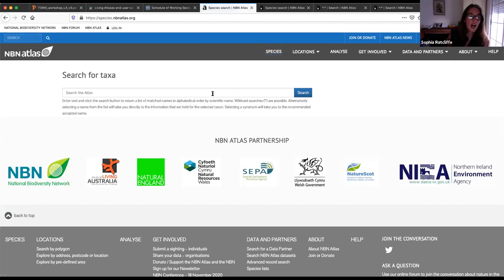If we click on species in the navigation, it's a free text search. And what I should say is the NBN Atlas uses the UK Species Inventory as the taxonomic backbone. This is a database of taxon names managed by the Natural History Museum in London, and it includes all taxa that are likely to be recorded in the UK. So that's both native and non-native taxa, and we update the species component every 3 or 4 months with an update from the Natural History Museum.